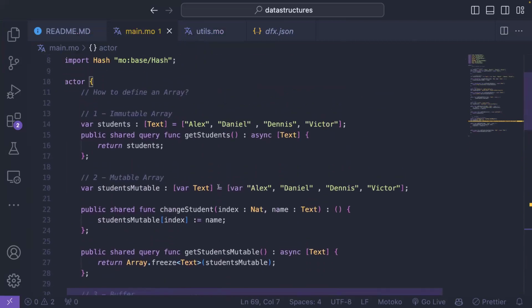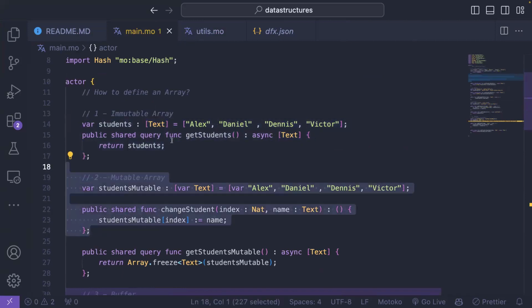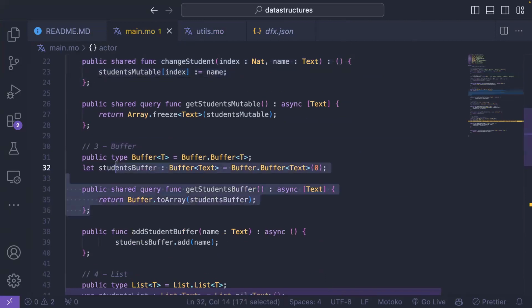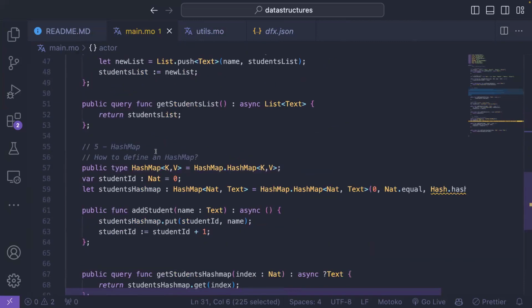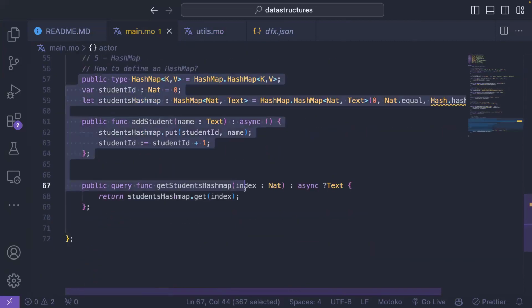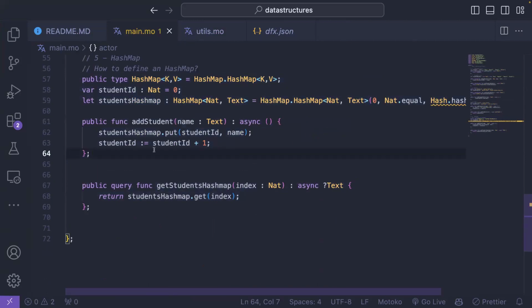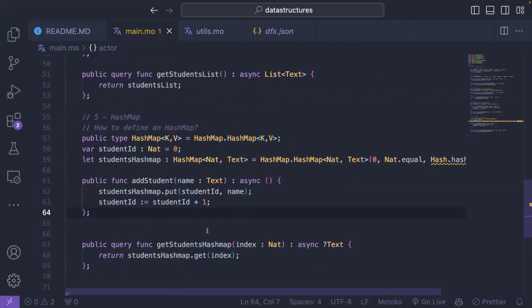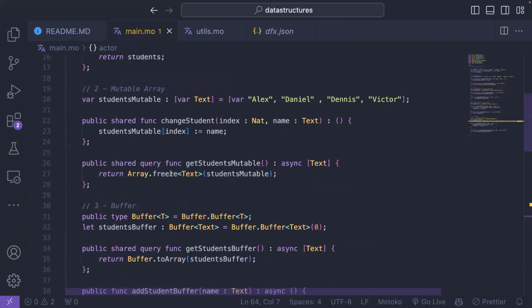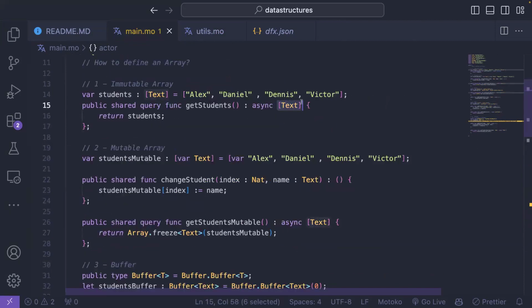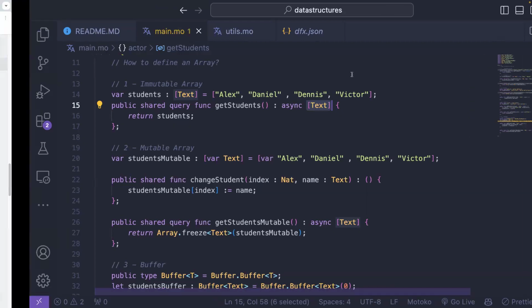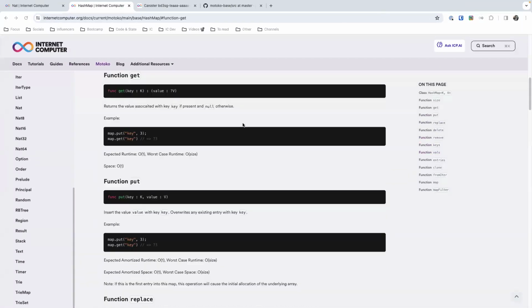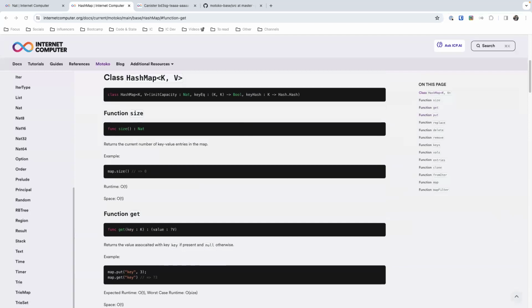Keep in mind this difference between immutable and mutable array. Keep in mind that buffer is a class as well as hash map, so they cannot be shared outside of the world, but you can totally use them. And keep in mind this idea of shared type that we had here. If you have a question, you can take a look at the documentation. You can also ask me a question.